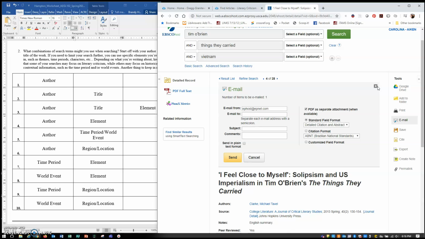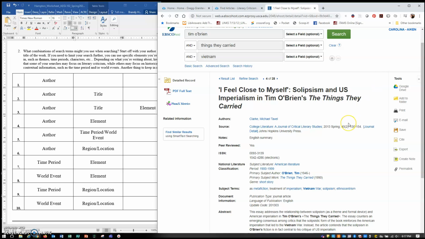Anything that looks like it could potentially be useful, send it to yourself. If you need 3 articles, find 5 or 6 or 7. Okay. Anything that looks like it could potentially be useful. Now, while we're in this item record, I'm going to show you a couple things. When you're citing in MLA, you will either need a DOI, a digital object identifier, as part of your citation, or you will need a stable URL.